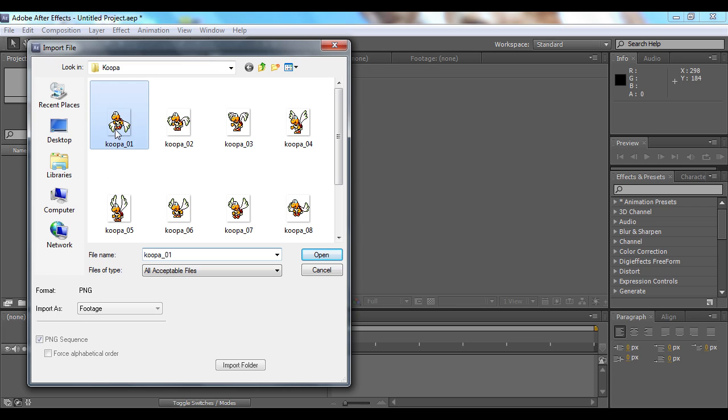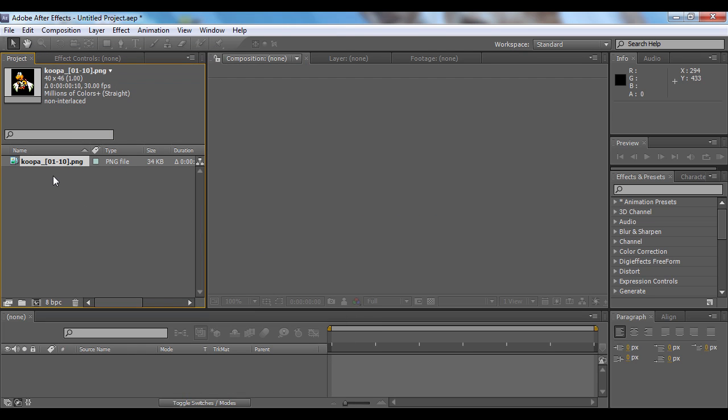So I'm going to select the first frame. I'm going to make sure PNG sequence is checked. And then I'm going to click Open. And it's going to import our images as a PNG sequence.